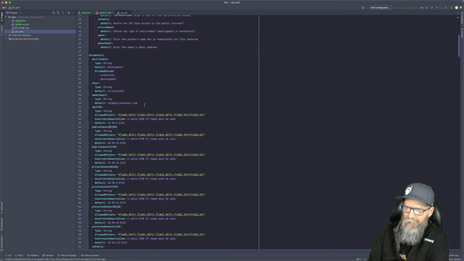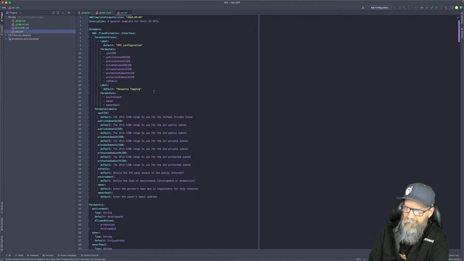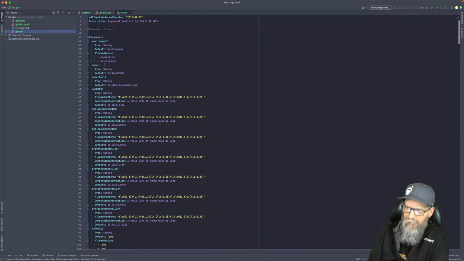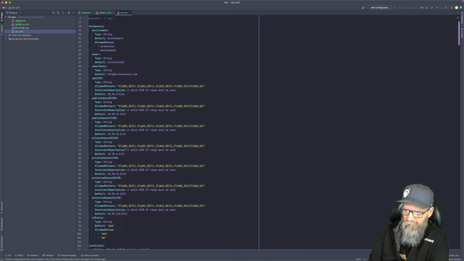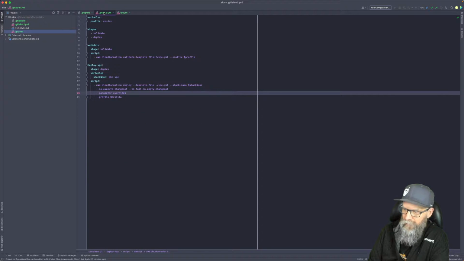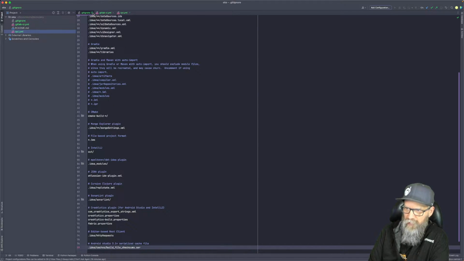As usual, I've done a little bit of work here beforehand, and I've got a VPC template which we've seen a bunch of times, but with all the parameters set here and everything. I've got the starting of my CI script and a git ignore file, which we don't really care about.